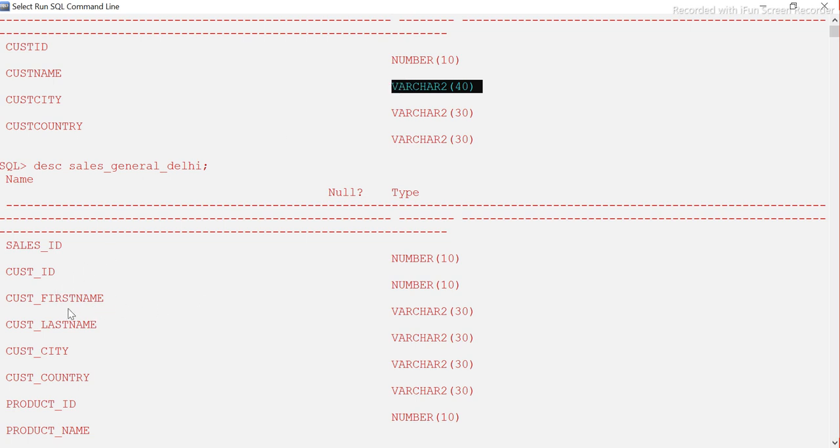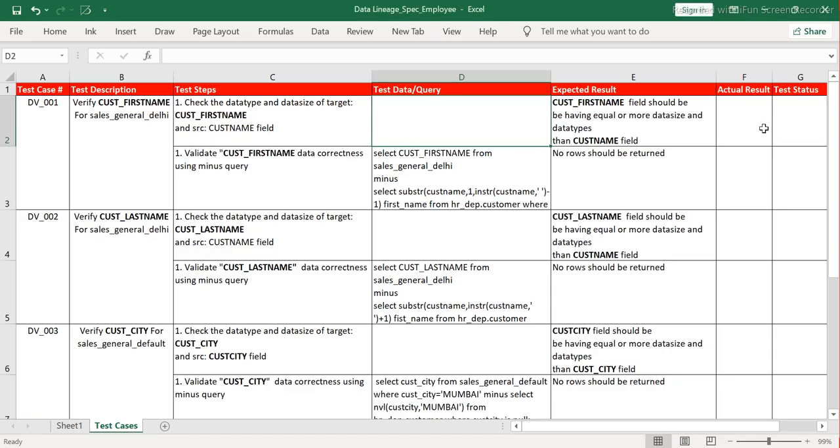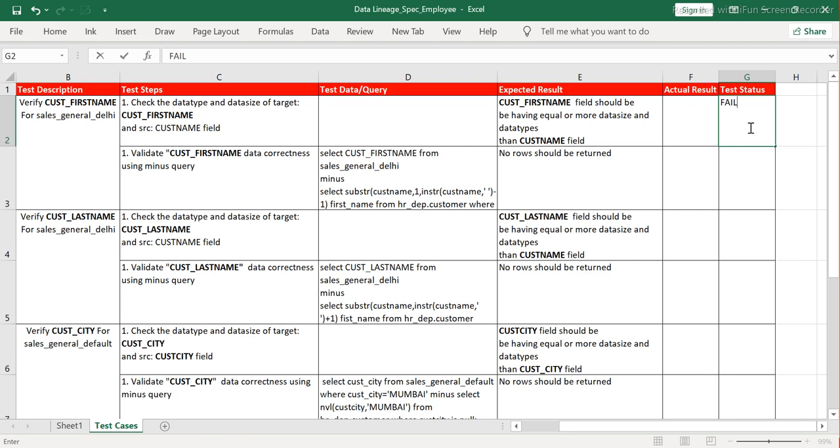Though we are taking first name and last name from the same customer name, there might be chances that some people do not have the last name, so they will have only the first name, and that might occupy all 40 characters. In this case, this test case is going to fail, because we are verifying whether the data type is fine, varchar2, but the data size is 40 in the source and 30 in the target. So I am going to say this test case is failed.